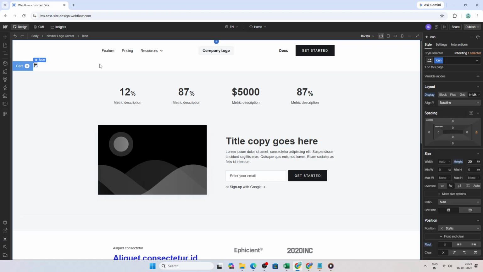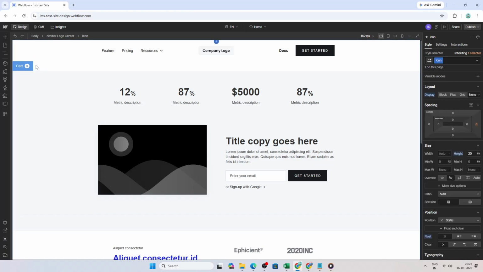You can open the element settings panel using the gear icon on the right, or go into the style panel and change the display setting to none. When display is set to none, the element is completely hidden from view on the page. This is useful because it removes the cart visually without requiring you to rebuild your navigation.